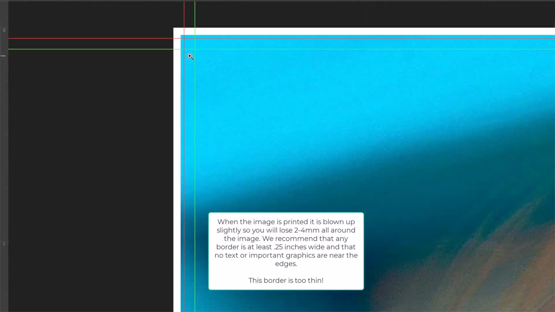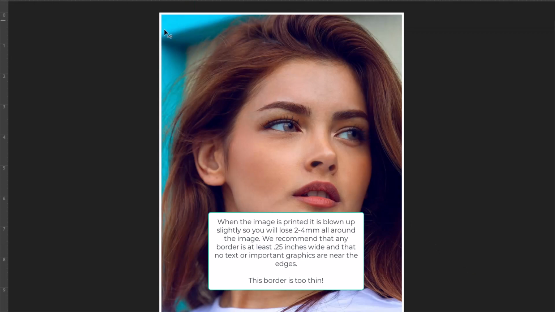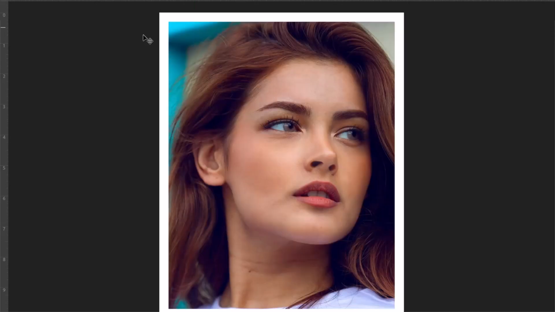If your design has important text on the edge of the image, or if you're trying to create a white border around the image, it's important to give a little extra space, as sometimes the edges of the image do not appear in the final print. We recommend not putting anything critical close to the edges in your designs.